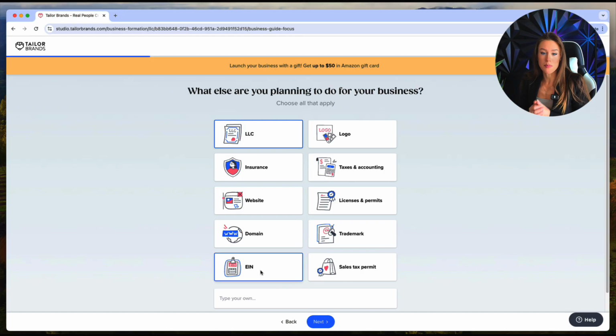And your EIN number is basically like the social security number of your business. So you're gonna need it when you file your taxes, if you get a business credit card or business bank account. So at some point down the line, and probably within this year, you'll need to have an EIN number.